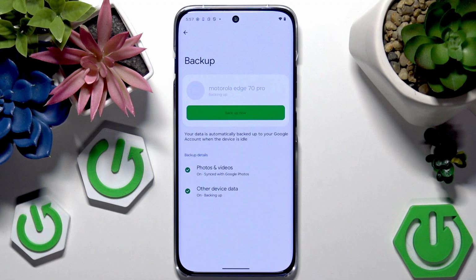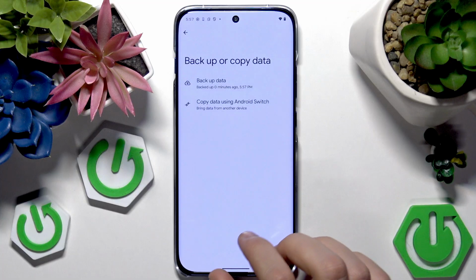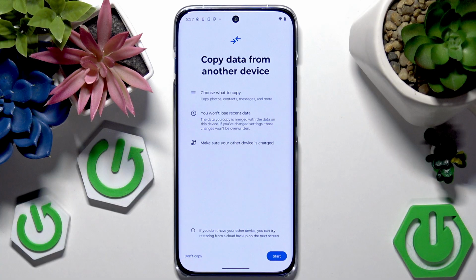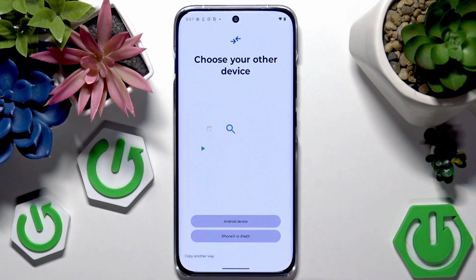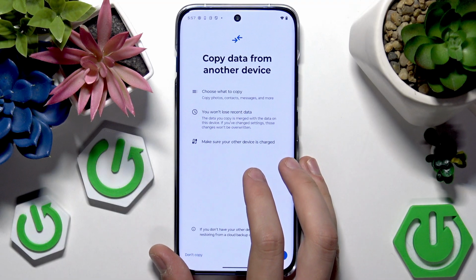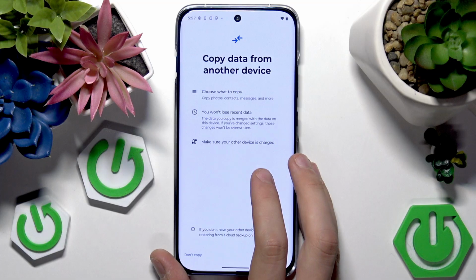How to actually transfer your data to another phone? You need to go back here and tap copy data using Android switch. Here tap start, and here you need to select your device, if it's Android phone or iPhone or iPad. As you can see here, we've got the quick instruction.